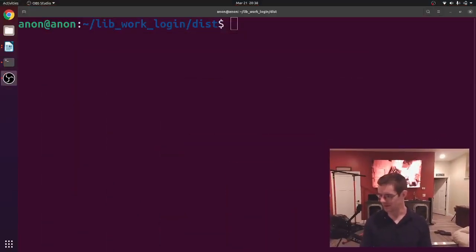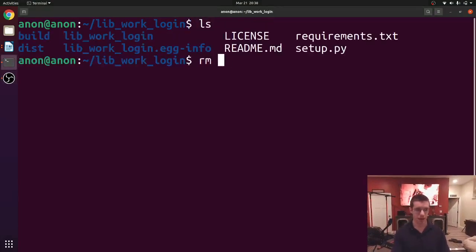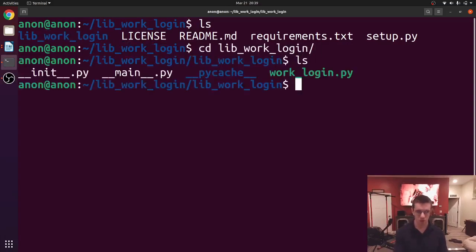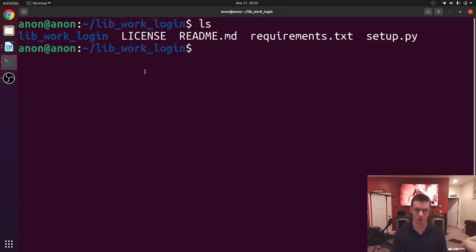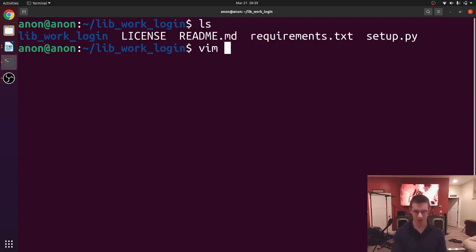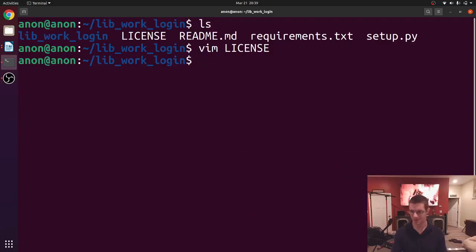Going to minimize this here. All right, so we have our, let me just remove these files here. There we go. We have our script here, our package. Again, this is the outer level. The inner level has all of our code. We've added some metadata, which includes the README, requirements.txt, the setup.py file, a license that I just copy pasted off the internet, just Google BSD license. And now we are going to push our code to PYPI.